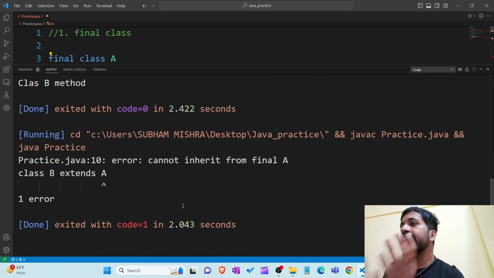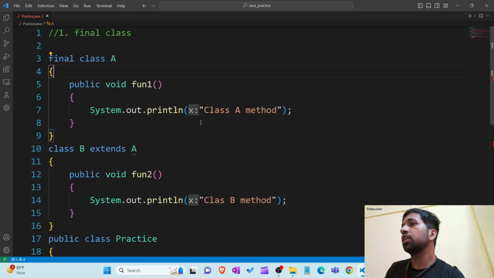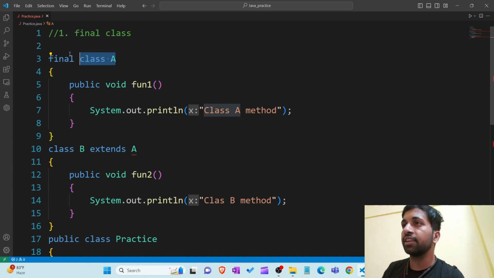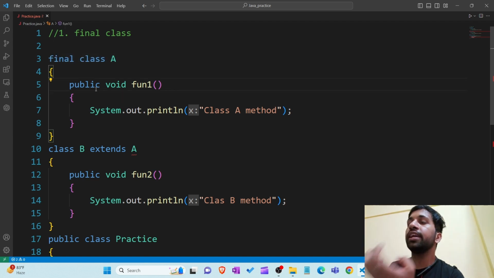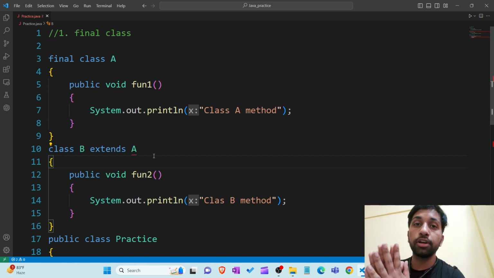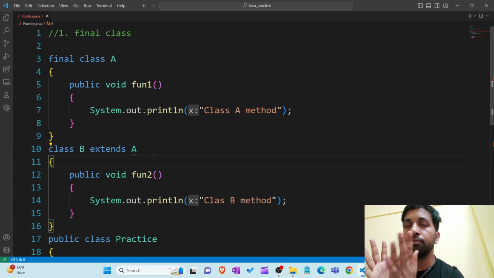The output is "cannot inherit from final A". In this line, an error has occurred. It means we are not able to inherit. We are not able to create a child class of a final class, because class A is a final class. Read the message: "Type B cannot subclass the final class A", meaning class B cannot extend the properties and methods of class A because class A is the final class.